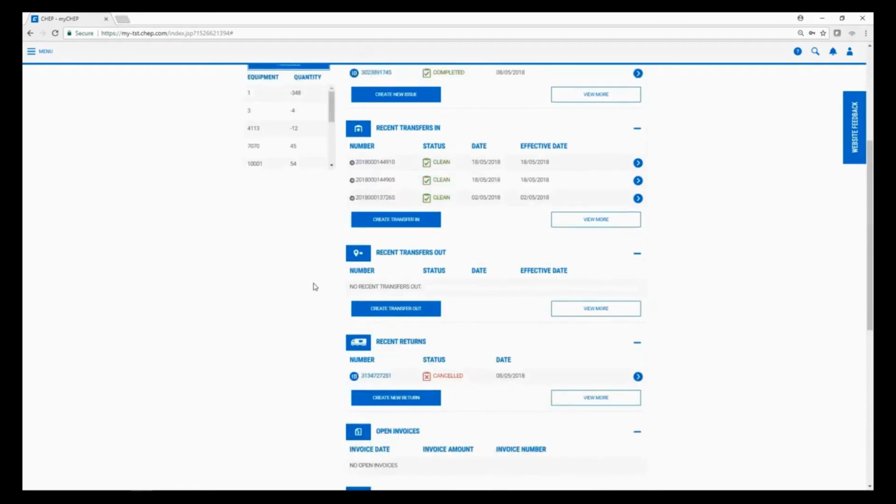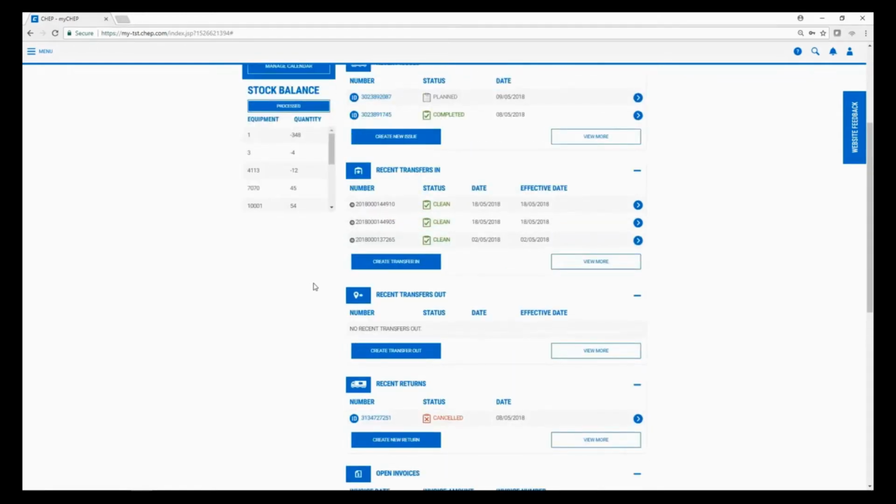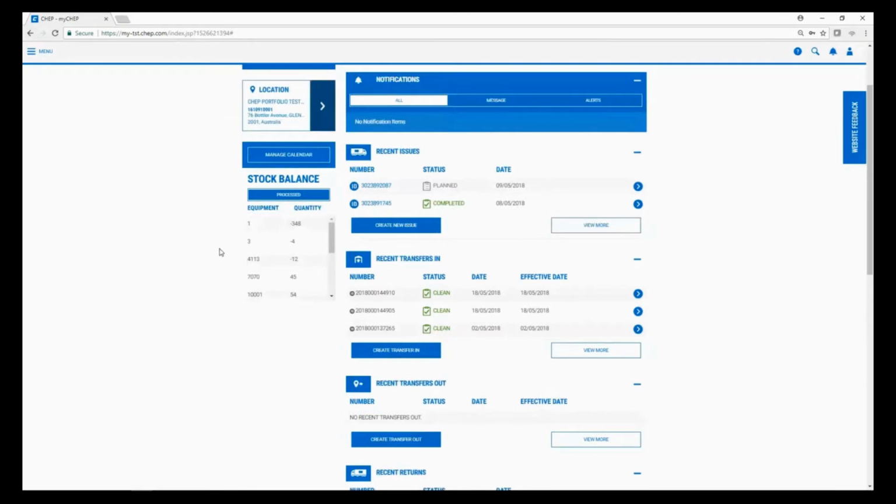And finally, off to the left here, you have the stock balance. This updates at this point every 8 hours, and it will become more frequent as we go further into the future, but at this point it updates every 8 hours.